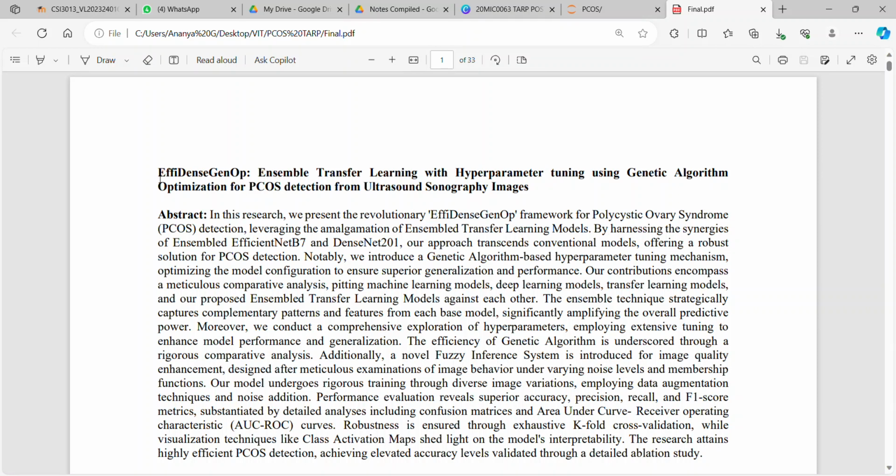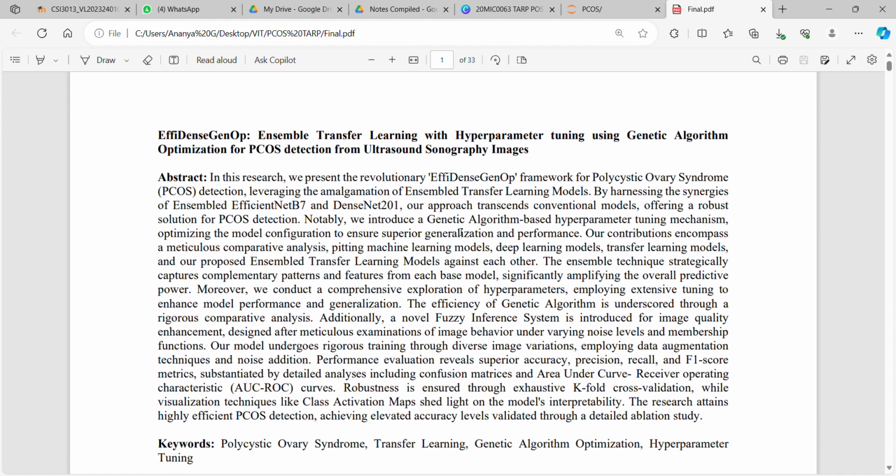So my project is FE10's Gen Op Ensemble Transfer Learning with Hyperparameter Tuning using Genetic Algorithm Optimization for Polycystic Ovary Syndrome Detection from ultrasound sonography images. In this new model that I have proposed, I'm applying it on PCOS USG images and classifying them. It is a binary classification, and this is a completely new model, along with a new fuzzy inference system that I have introduced for image quality enhancement.